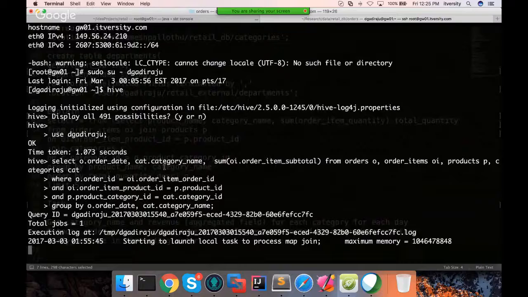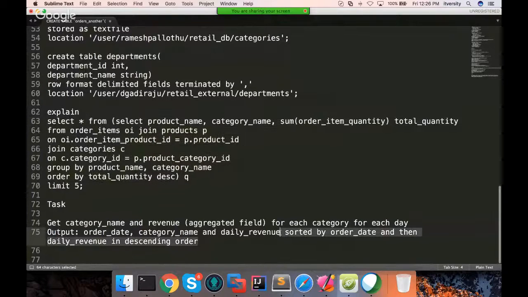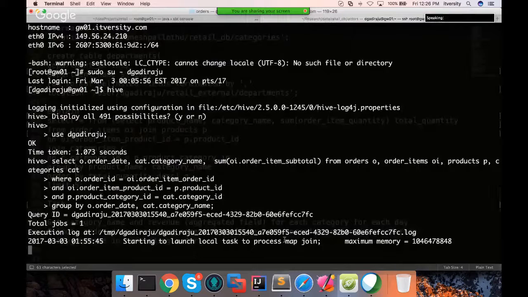So you missed order by. You have to use order by also so that you get the data sorted by order date and then by revenue in descending order. So you missed this portion. I don't know why it is hanging.